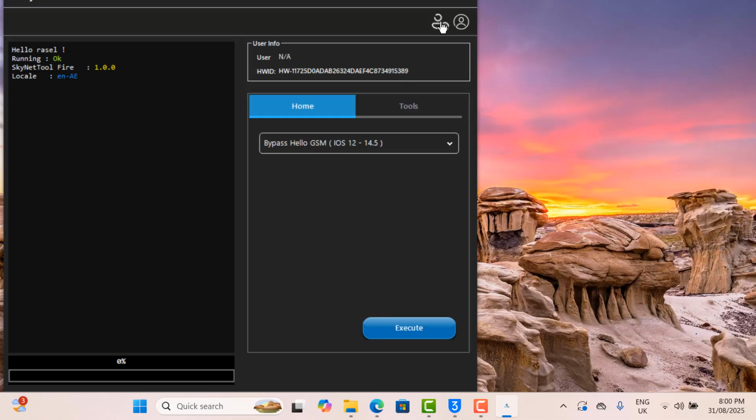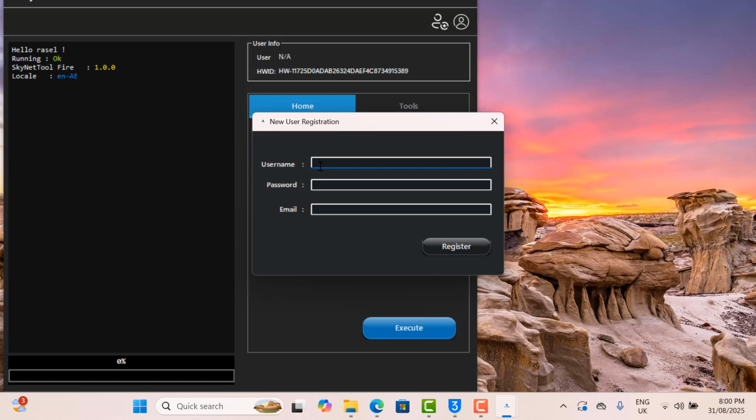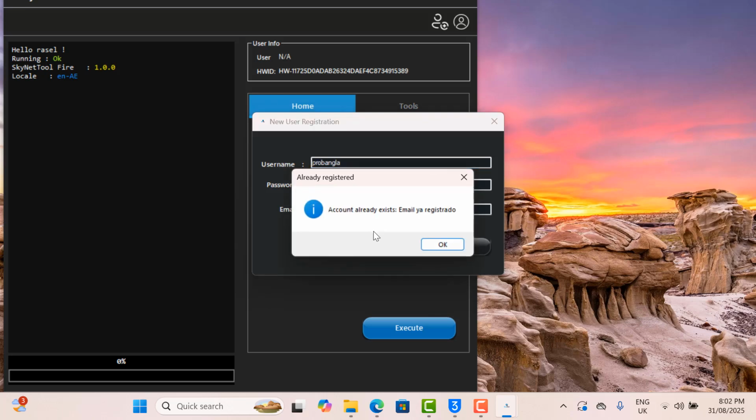Now I will create an account for the activation license. After registration, put username, password and email address. When buying a license, submit the username for activation. As you can see, I have already activated my username with email address. Now I'm going to log in to my account.